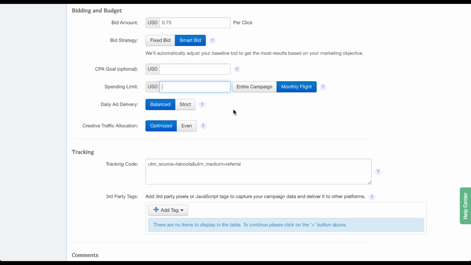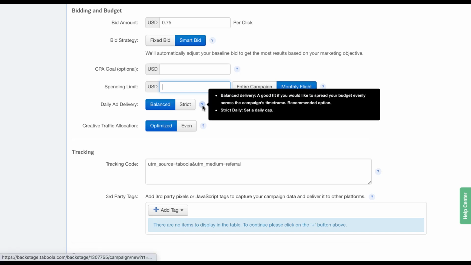And then you can set a sort of balanced or strict setup for the daily budgets that are in here. So if you want your budget to be split pretty evenly, Taboola suggests using balanced. You can set a strict daily cap, which will almost be like a daily budget, but not quite. It also means that if there are a couple days where Taboola underspends, it will not then overspend by the same amount to hit your monthly flight budget that you have in place.